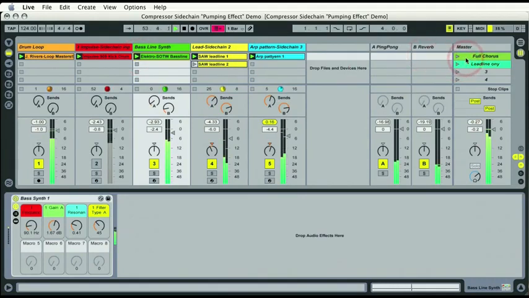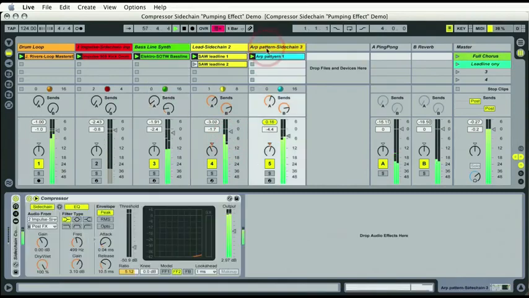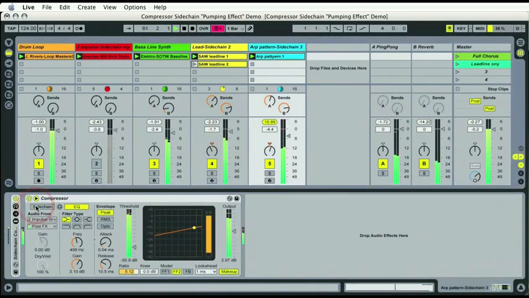And I can line everything up over here on my scene launch, which is great. So if I want to, I can go back to the art pattern, go down to the compressor, and I can bypass sidechain, bring it back in.